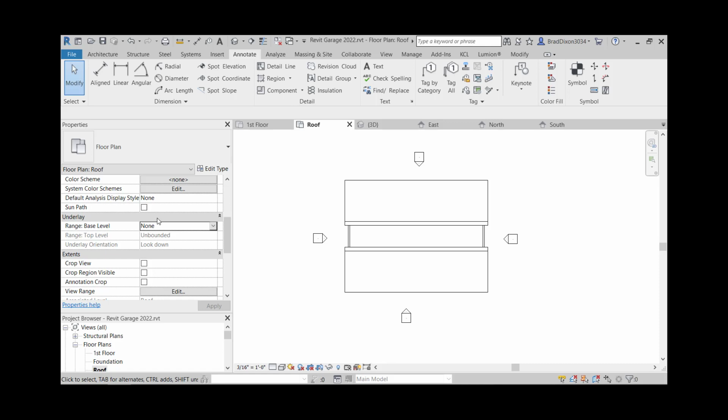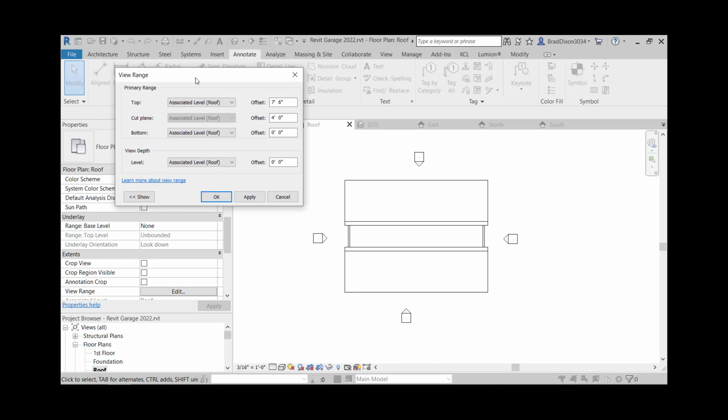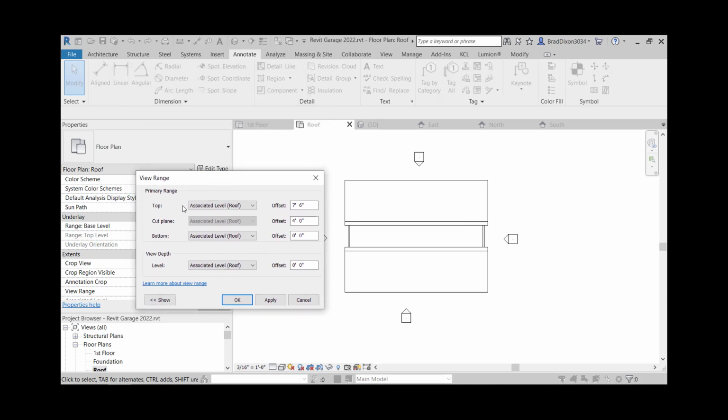And I'm also going to, let's see, looking for view range. So under the extents, view range, edit. Well, this is kind of confusing, but basically the furthest up that I can see is 7'6", so that roof is higher than 7'6". I'm just going to change this to something like 12, and I say apply. And I'm going to change the cut plane to 12 also, so that I'm not cutting through this roof. And now you can see I'm actually looking above this roof, and I can see the ridge line and then the outline of the entire roof.